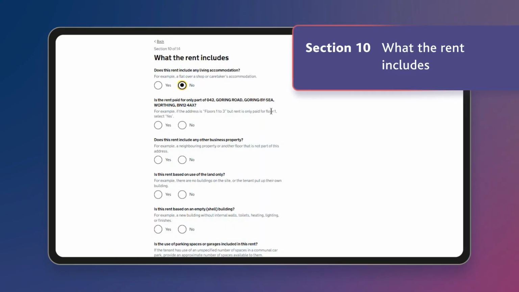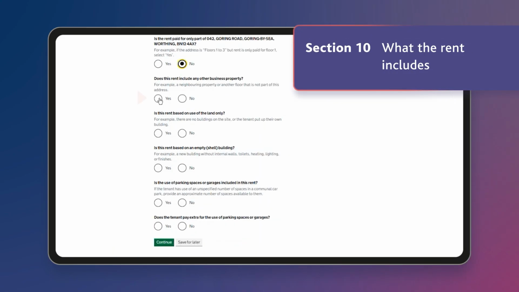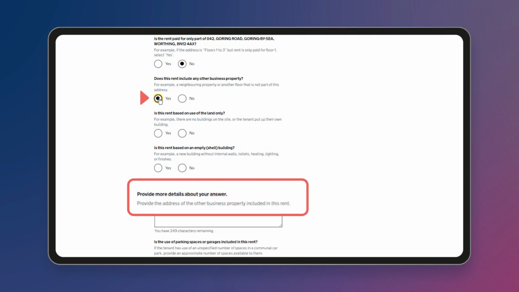Section 10. What the rent includes. If you select yes to any answers in this section, we will ask you to provide additional details.